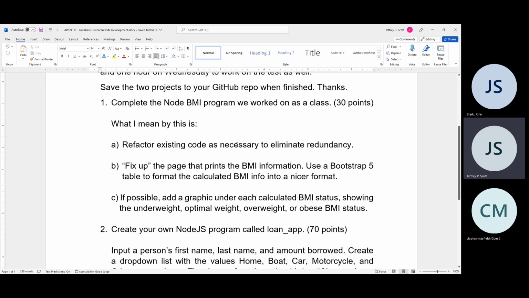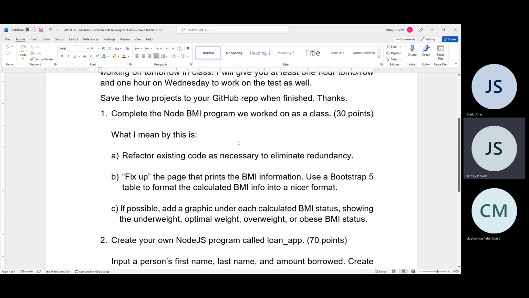So there's two things that I want you to do in here. Number one, I want you to go to that Node BMI program that we worked on as a class and fix it. That's what A, B, and C say. Refactor it, so I don't want any duplicative code in there. There is some now. Try to get rid of any duplicative code. If there is stuff that's duplicative, see if you can put it in its own function, method, whatever you want to call it.